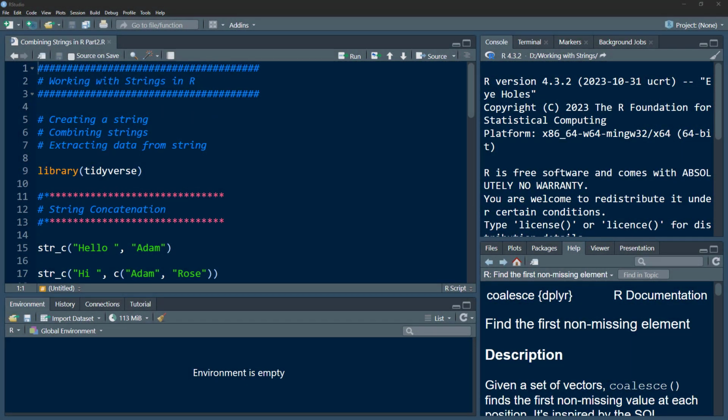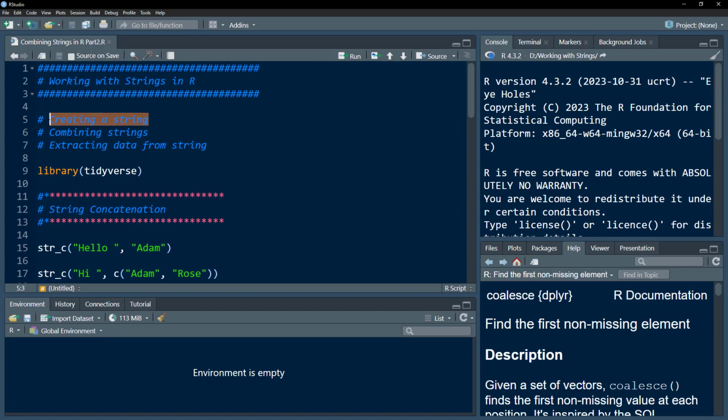We have started a series on different aspects of string variables, or strings, in R. So it is working with strings in R. In our previous video, we discussed how to create a string variable. In this video, we are going to look into how to combine different strings. And in the next video, we are going to talk about how to extract data from a string variable.